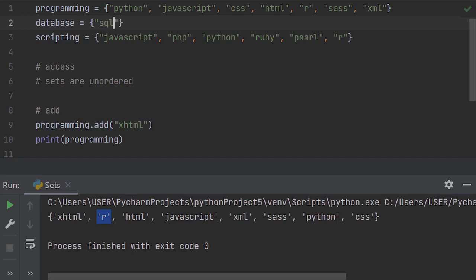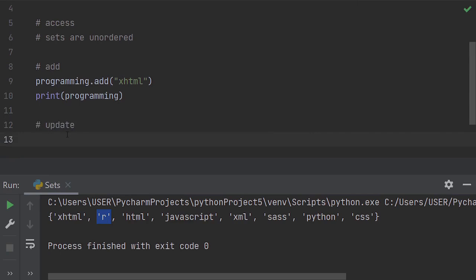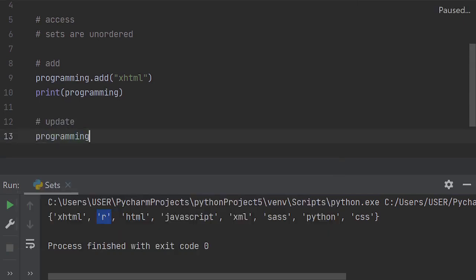Okay, SQL, and then NoSQL. Okay, so two programming languages, SQL and then NoSQL. Good. So I want to update programming with the database. Okay, so how do I go about it? I can simply say programming dot.